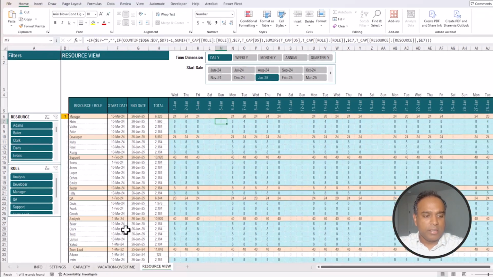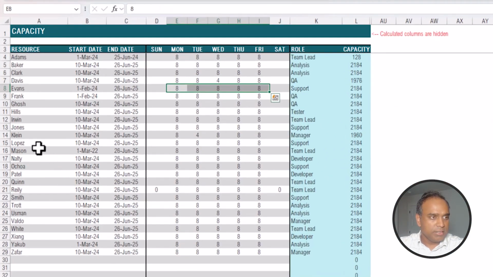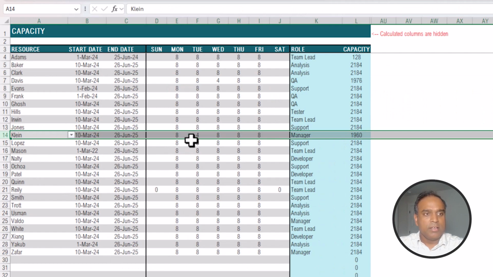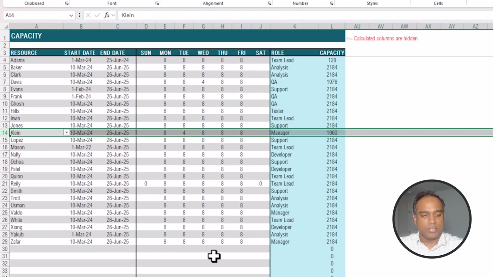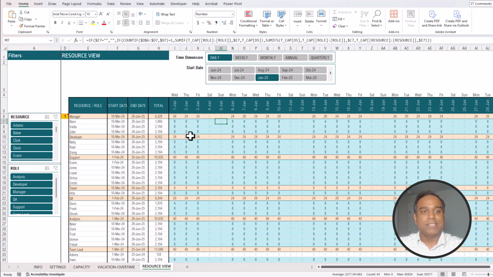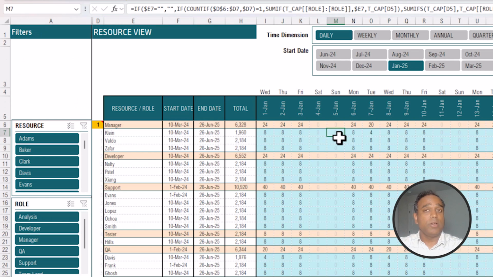So how do I know that? If I go back to the capacity, I can see Klein does not work on Sunday and Saturday, works 8 hours on Monday, 4 hours on Tuesday, and 8 hours on the other 3 days. That is what is used by the template to calculate accurately the capacity. It'll automatically zero out here for Saturday, Sunday, because Klein doesn't work Saturday, Sunday. And then on Tuesdays, it only puts 4 hours as capacity because that's what we have given as input. So everything is good so far.